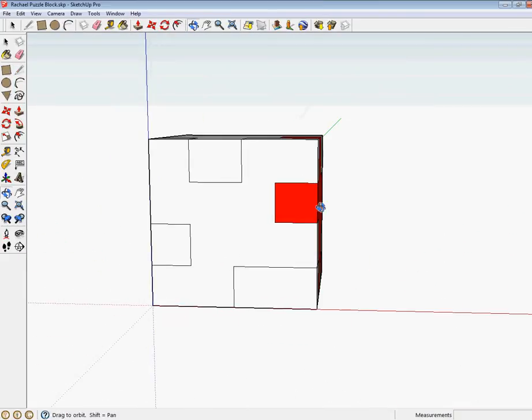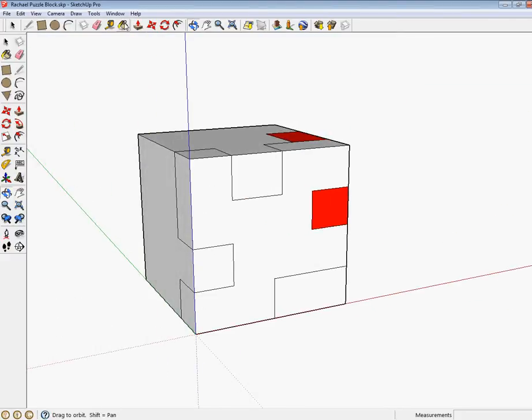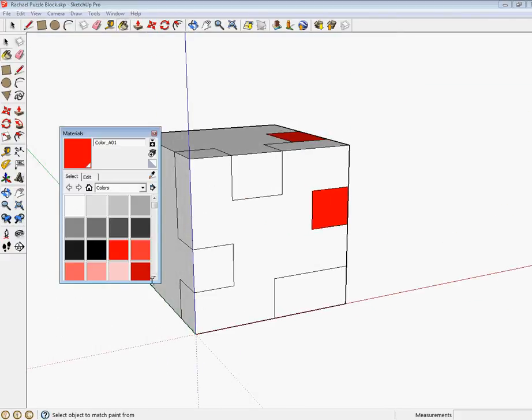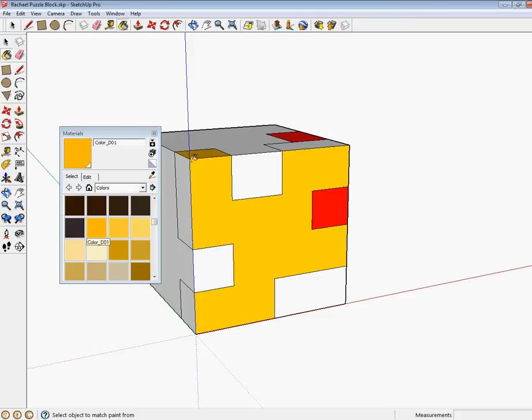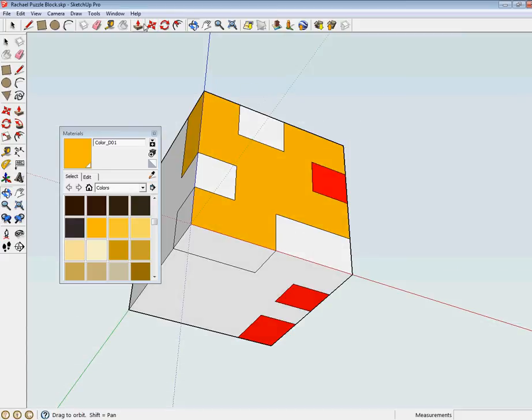So what I'm going to do is I'm now going to paint the color for this side, and let's scroll down so we see another set of colors. So let's go ahead and pick yellow. So I'm going to go ahead and click on yellow, and with the paint bucket tool I'm going to go ahead and create my yellow piece.